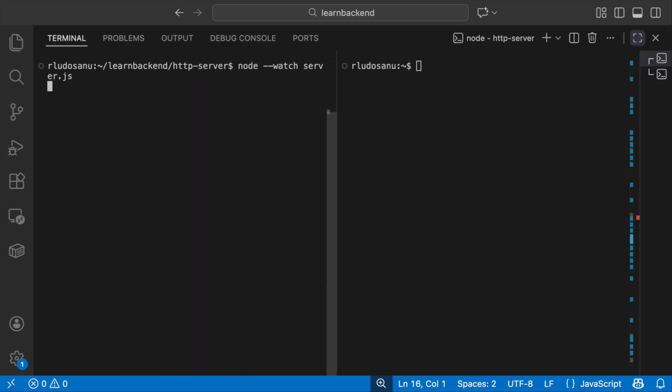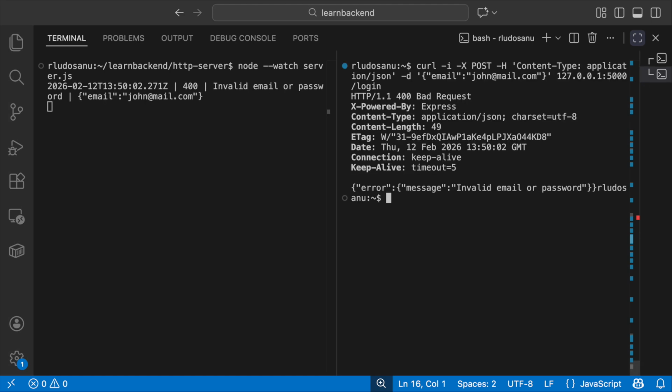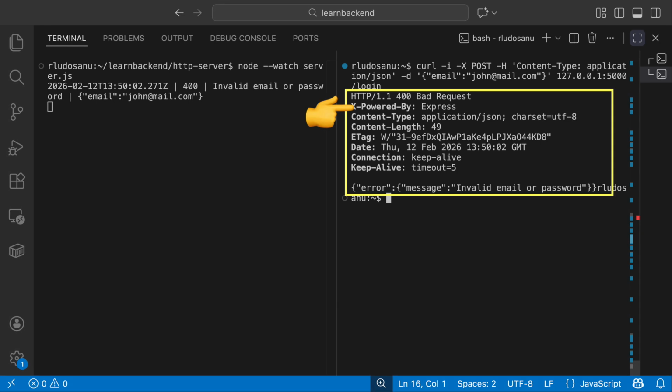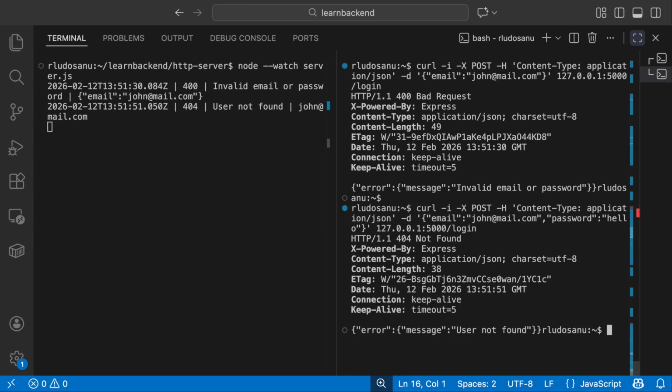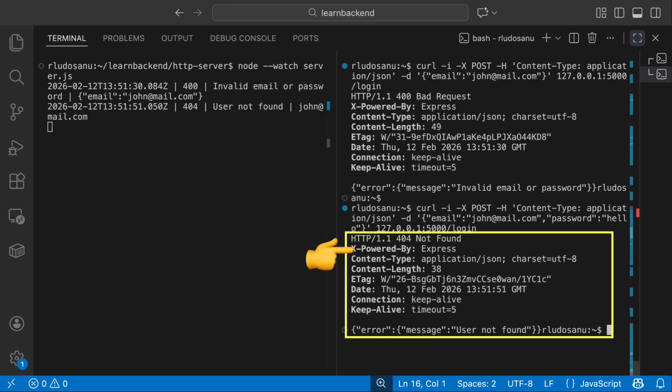Let's then open a new terminal window, launch the web server, and in a second terminal window, test that the middleware behaves as expected by first sending a request with an invalid message body, to which the server successfully responds with an HTTP 400 invalid email or password, and by sending a second request with a non-existent email password pair, to which the server successfully responds with an HTTP 404 user not found.